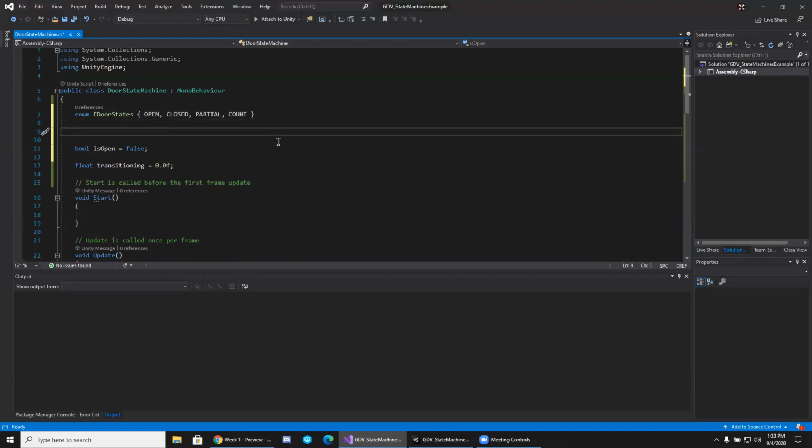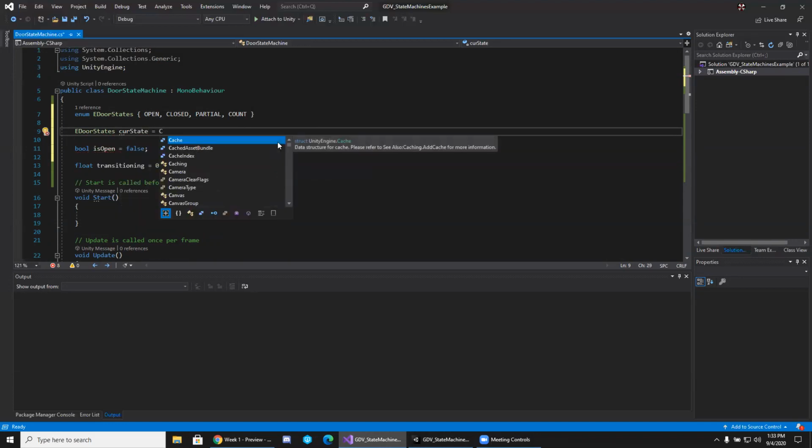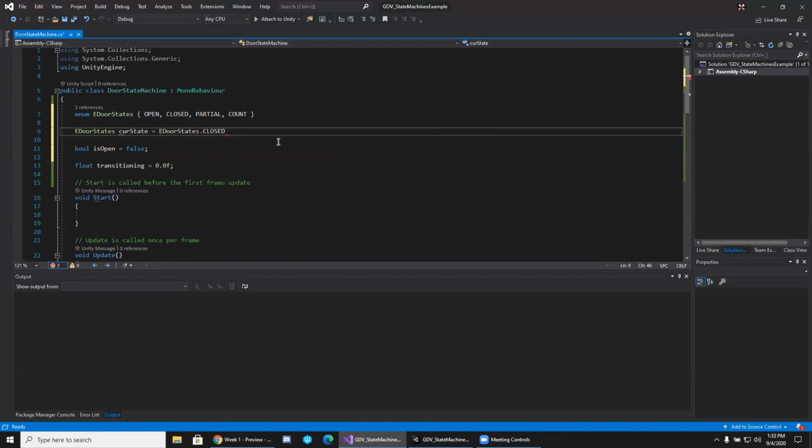So let's create a variable of that to hold our current state. We'll call it curState. And we'll initialize it to closed, EDoorStates.closed.